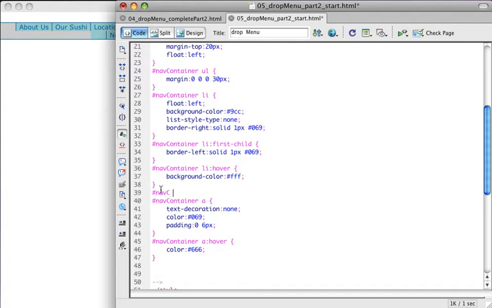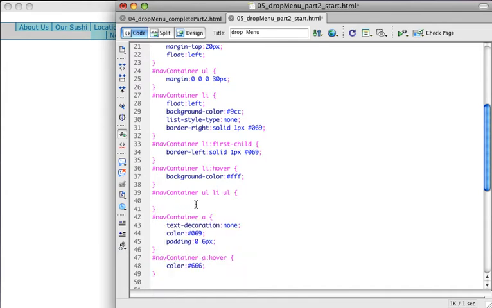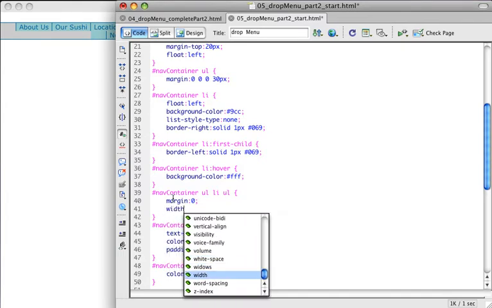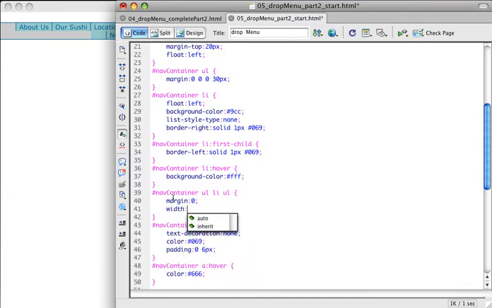I always am going to preface my styles with the nav container, and we're going to target a UL, LI, UL. So an unordered list, a list item, and then another unordered list. And it's going to specifically look for something that meets this criteria, which is my nested list. We'll set the margin for this to 0. And I'm going to set the width for this to, let's just try using 8 ems. That should be sufficient to hold the information right here.